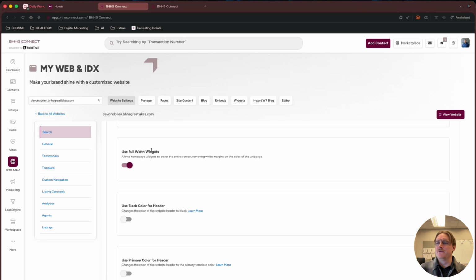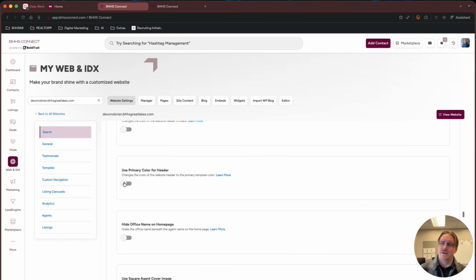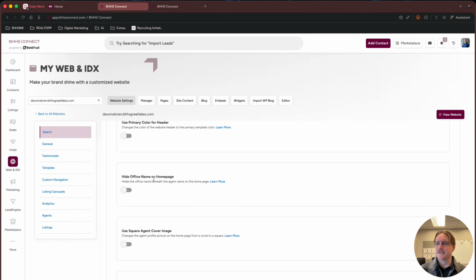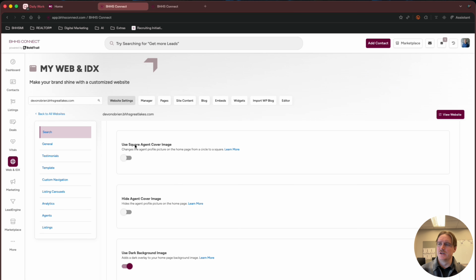Some more template things, you can add full width widgets. I like to use this just so that they're going the full width of the page. You can change the colors, the primary color. You can hide the office name on homepage if you want to. I wouldn't recommend that for compliance issues. You can use a square agent cover image. I have it, I believe, as a circle, maybe a square. I can't remember exactly, but you can choose this.